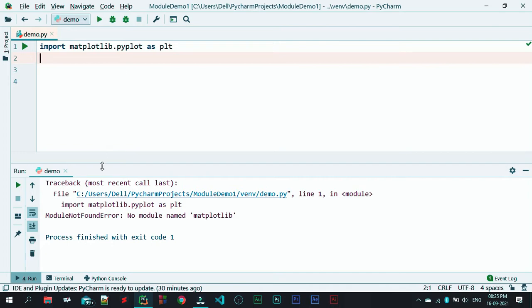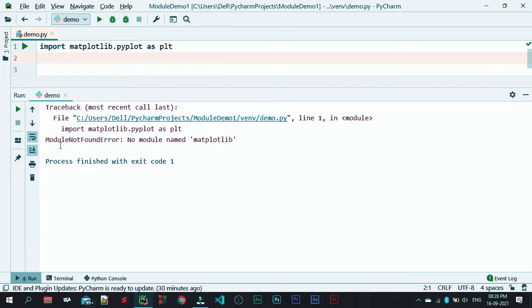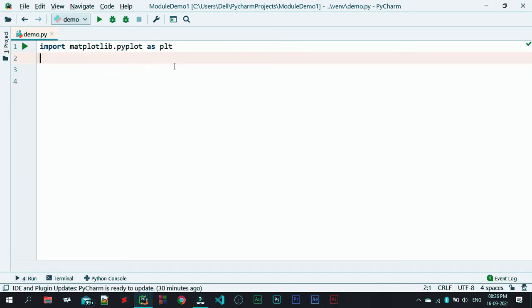Here, when running, you can see it shows a module not found error. So no module is there. Now we will learn how to install Matplotlib in the PyCharm IDE.